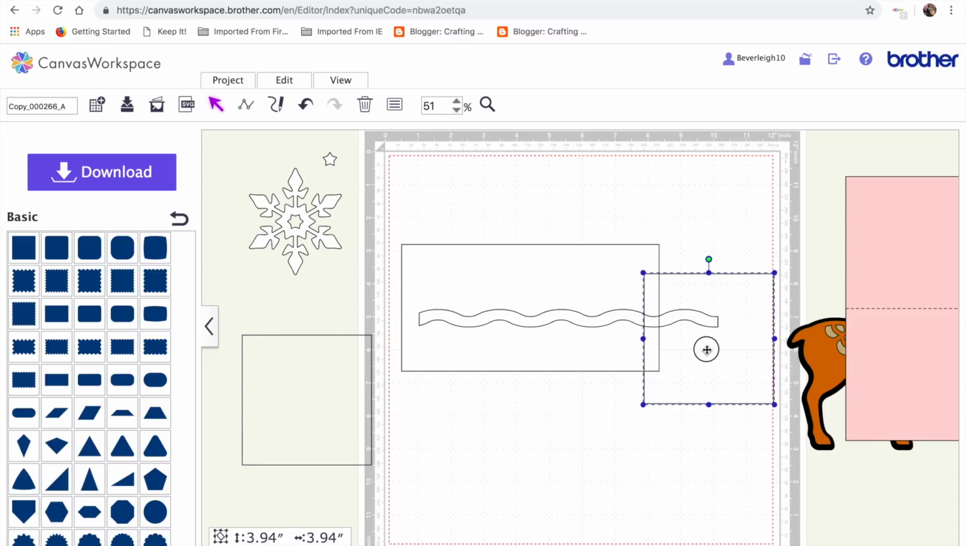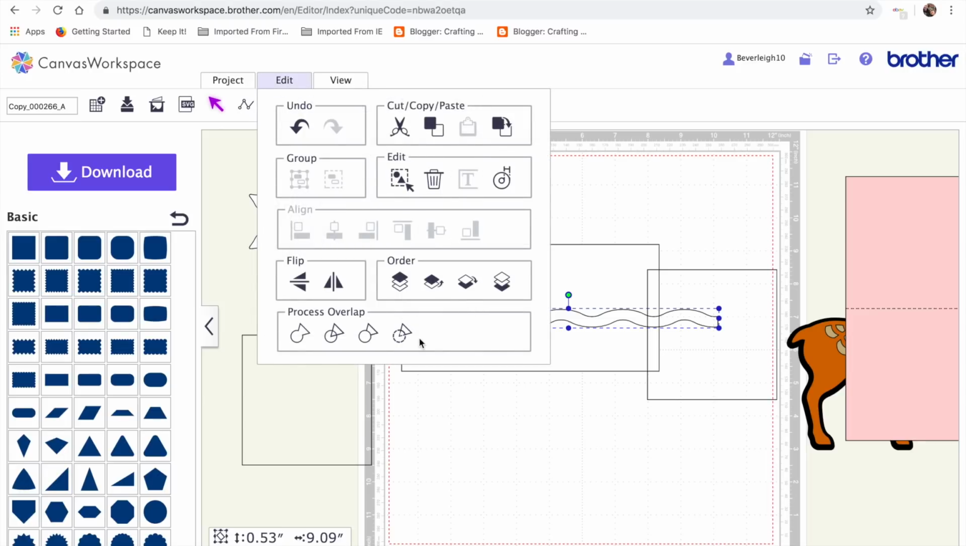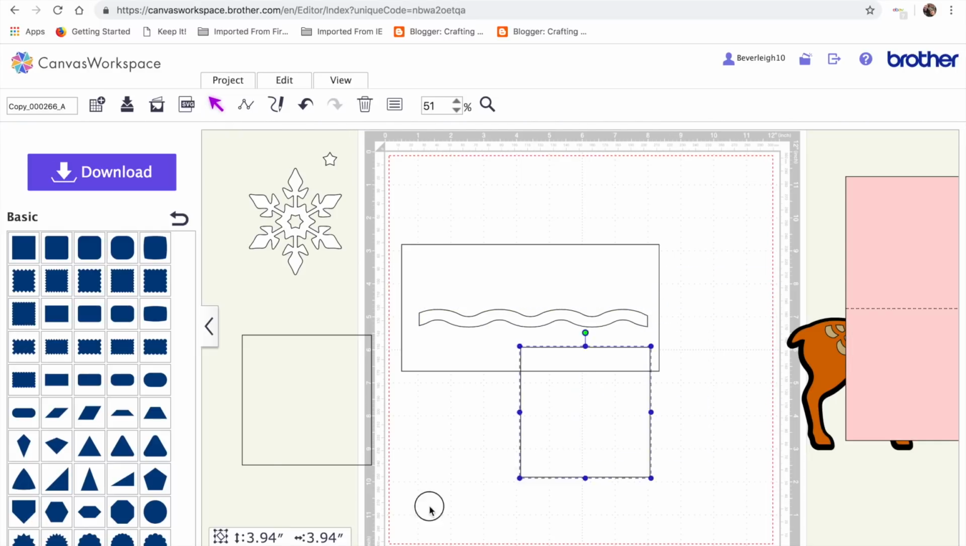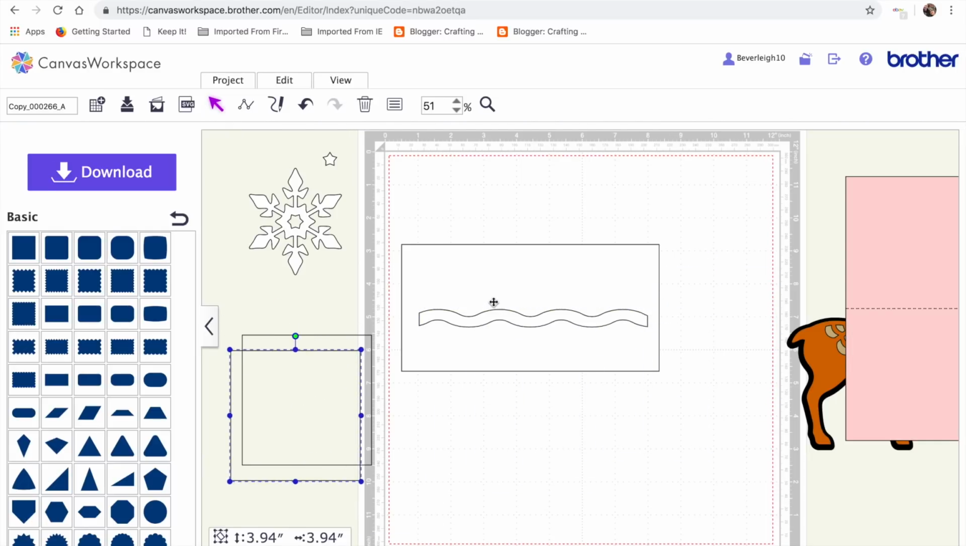Then I'm going to position this in a similar position here on this side. Again, making sure that the square's on top, and in this case it isn't. When I click there, that's selected. So I'm going to send that back one layer and then make sure that the square's on top, and it is. So I'm going to select both and again process the overlap and remove the overlap. And I'm just going to leave the squares to the side now.